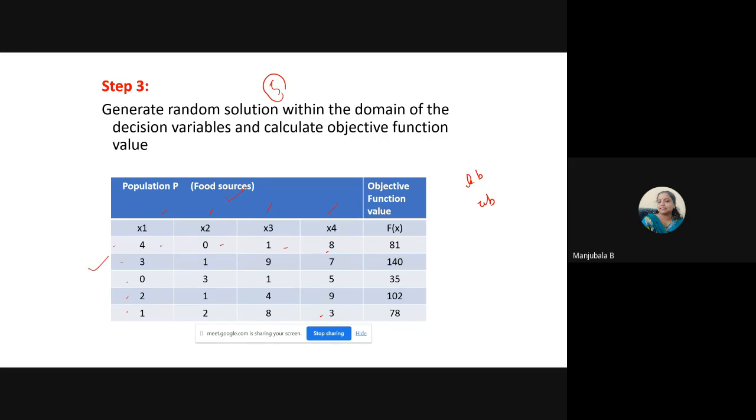Next, we have to find out the objective function value. So objective function, what is that? F of x we have written as summation of i equals 1 to n of xi square, as these are the 4 variables. So how are we getting this 81? Like in the differential evolution algorithm, we have solved the same problem, right? 4 square, 0 square, 1 square, 8 square. So 16 plus 0 plus 1 plus 64. 65 plus 16, 81. Like this, you can find out the objective value of the individual solution.